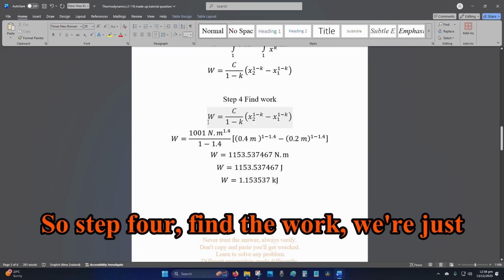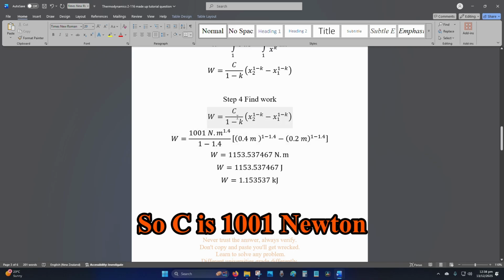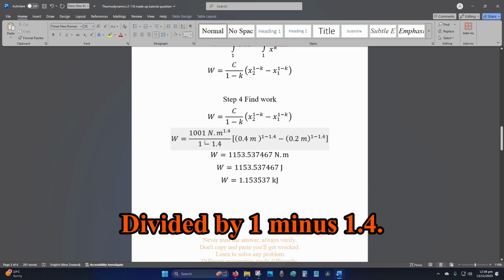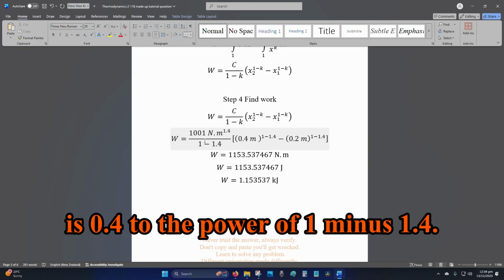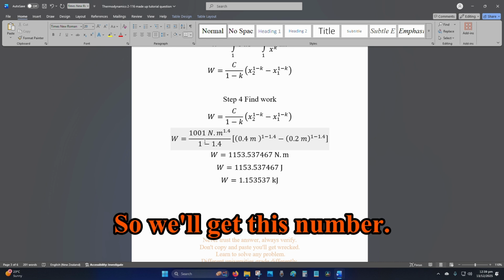So step 4, find the work. We're just going to plug in the values. So C is 1001 Newton meters to the power of 1.4 divided by 1 minus 1.4 multiplied by the final distance, which is 0.4 to the power of 1 minus 1.4, minus the initial distance of 0.2 to the power of 1 minus 1.4.